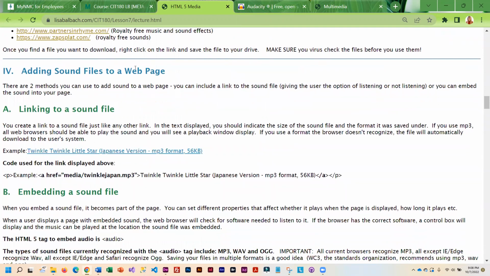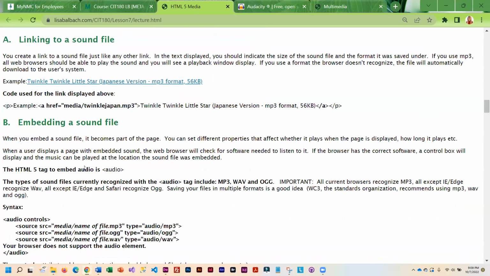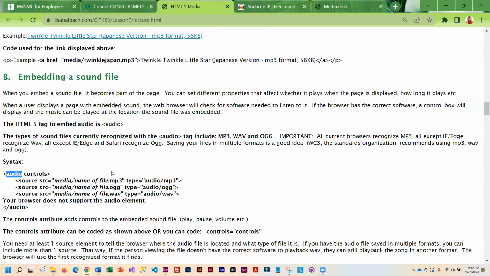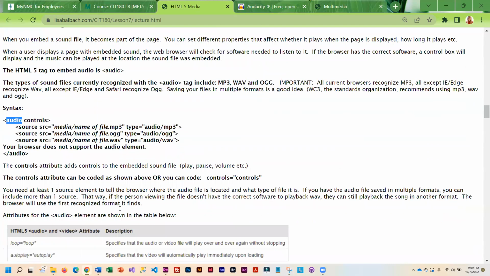And so now that we talked about sound files, we cover how to add them into your web page. So you can link, which is the same as linking anything else. And you can also embed. So the way we embed sound is we use the audio tag, and this is a new tag in HTML5. So we talk about how to use the audio tag.